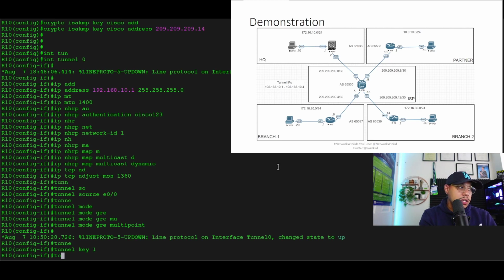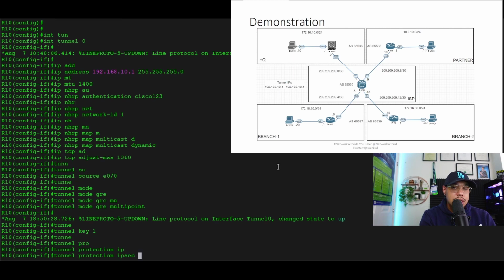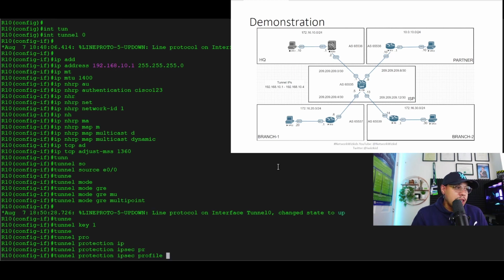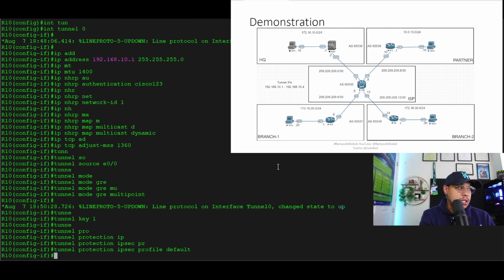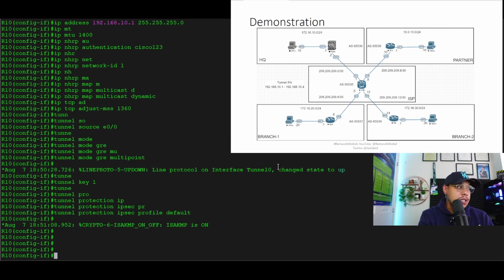Now, when it comes to applying the IPsec protection, tunnel protection IPsec profile. Because we didn't create an IPsec profile, what we can do here is say default, and it's going to make use of the default configuration on the device. And that's pretty much it for the hub configuration. We do have obviously the dynamic routing to think about, but we'll come back to that once we've configured the tunnels for the spoke devices as well.